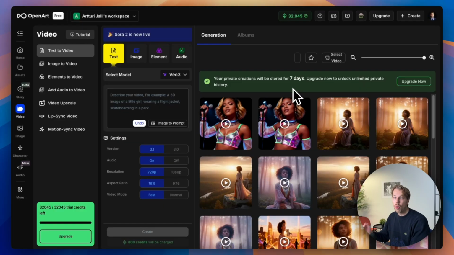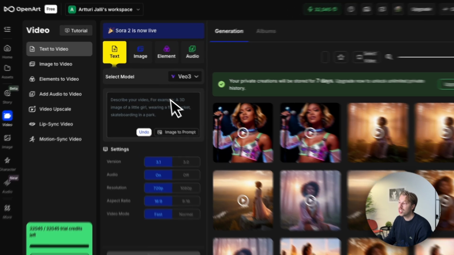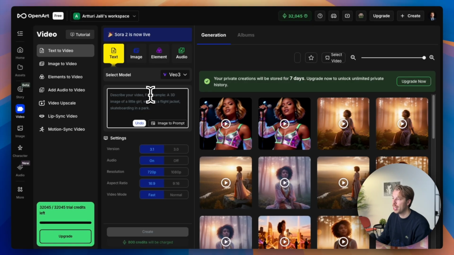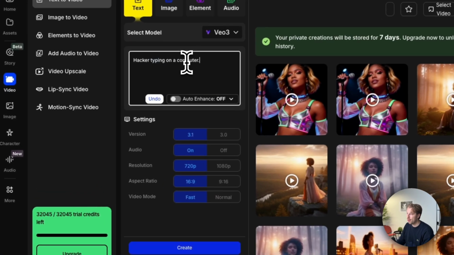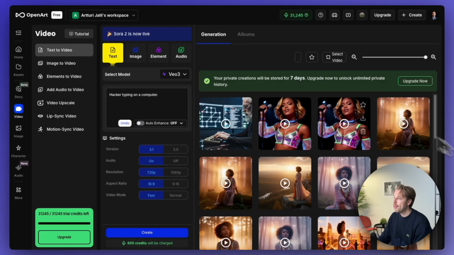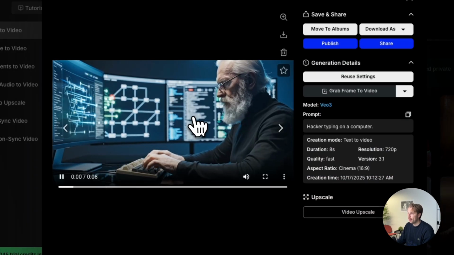And now the whole point of this video is for me to demonstrate to you what kinds of inputs you should be giving to these AI video generators to get the best results out of them. And for example, let's type in something very simple here. So hacker typing on a computer. And let's choose the VEO 3.1 model and let's hit create. And here is the video that we get out of it.